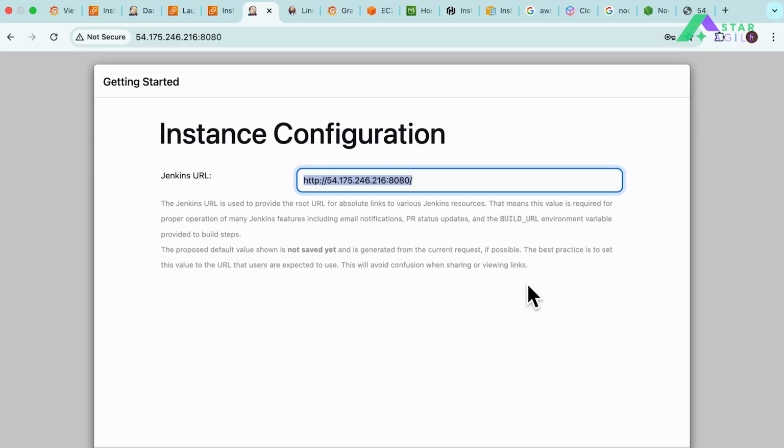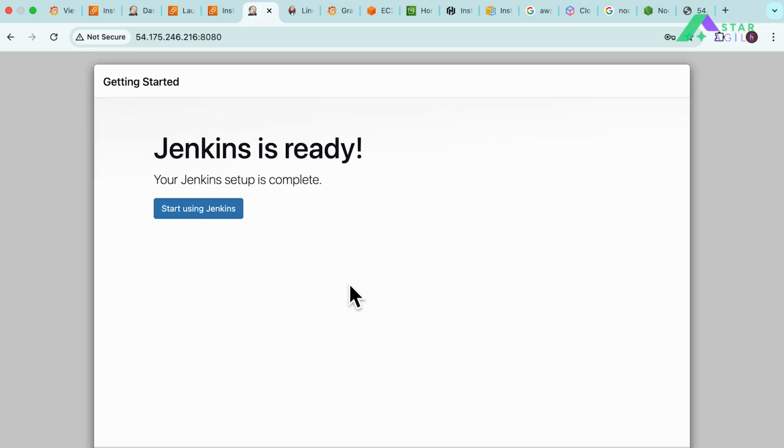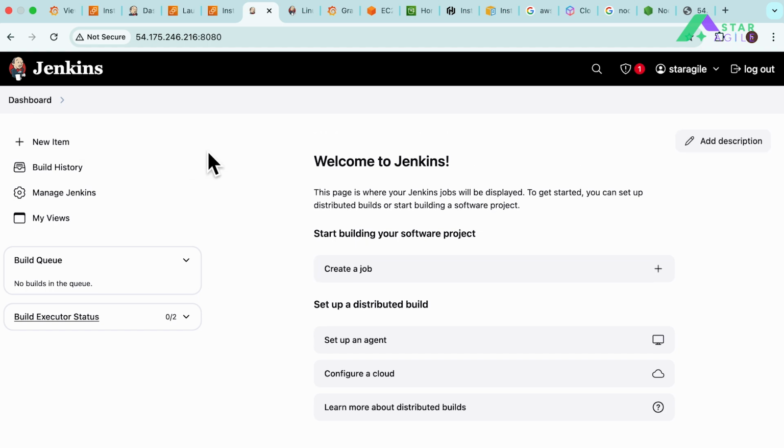Okay, so this is the Jenkins URL that I am accessing right now. It is just telling me that you can save it if you would want to. Okay, so now your Jenkins is ready. You can start using Jenkins, and this is how the UI of Jenkins looks like.